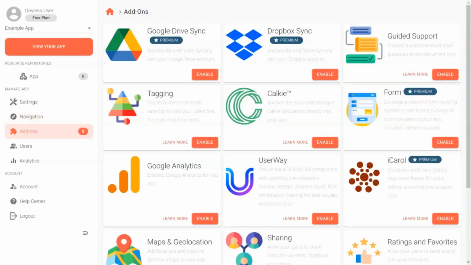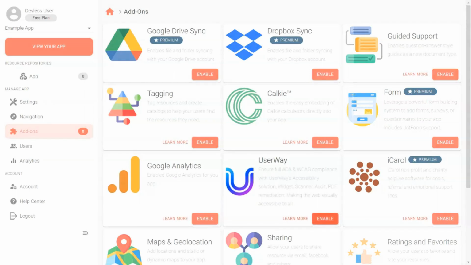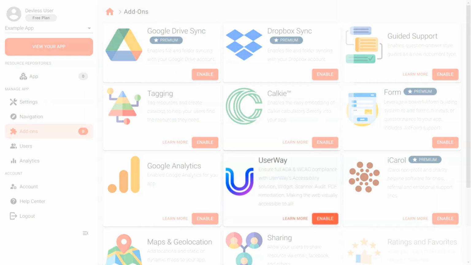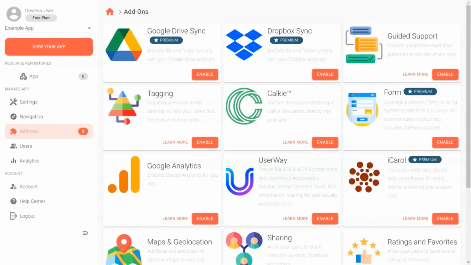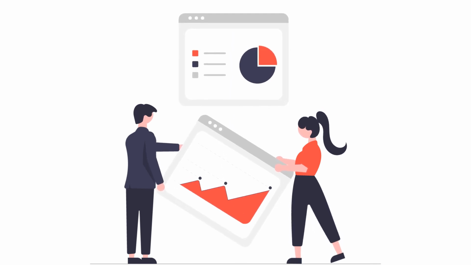Let's continue to Add-ons. This page enables enhanced features. For example, Guided Support creates interactive guides that engage customers. Forms serves robust forms and collects important data. And User Way supports compliance and makes your app accessible to everyone. Standard add-ons are available in every plan. If you're interested in the premium add-ons, a paid plan gives you access to purchase them a la carte. Check back often to take advantage of the latest features.